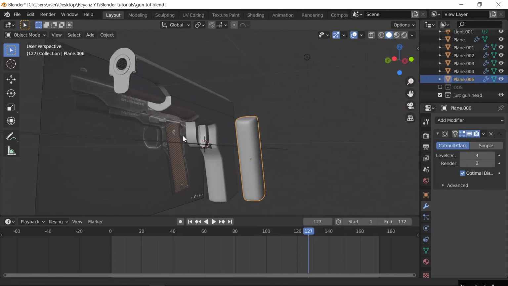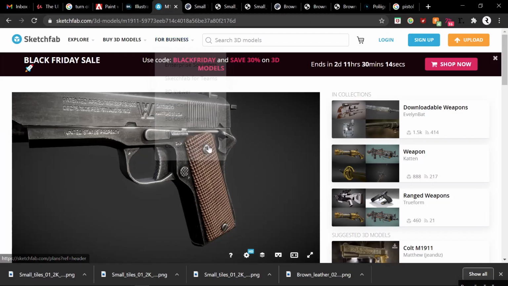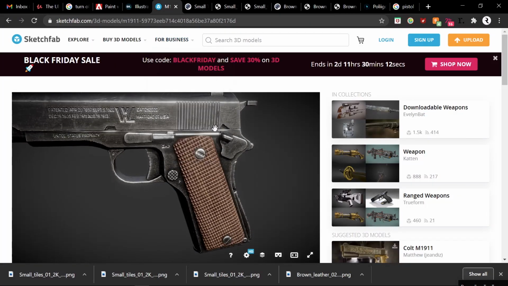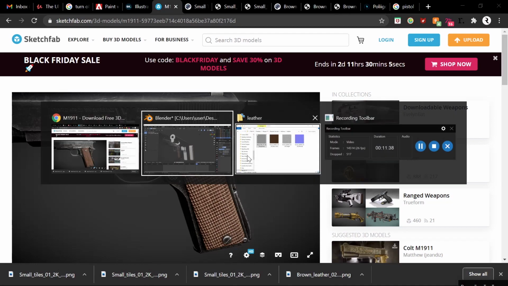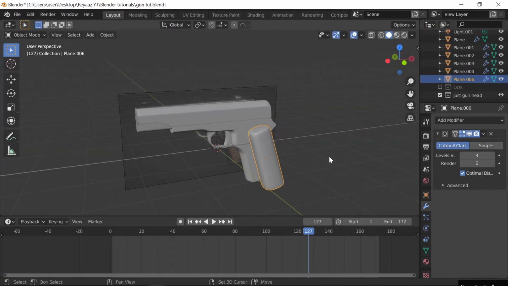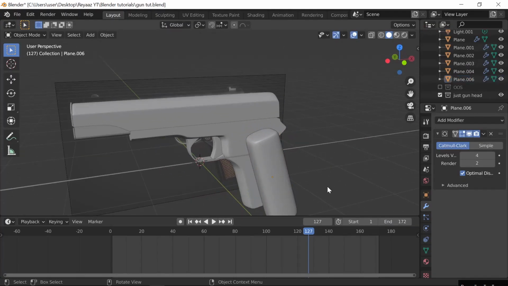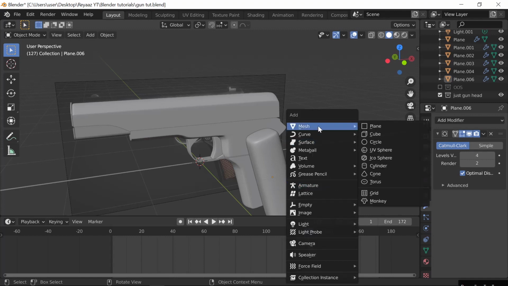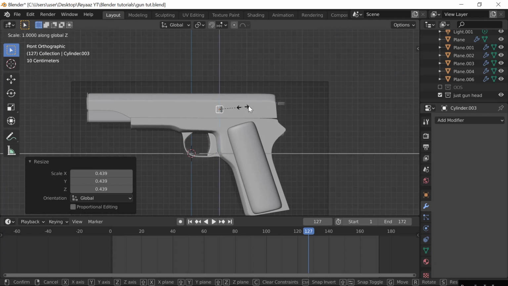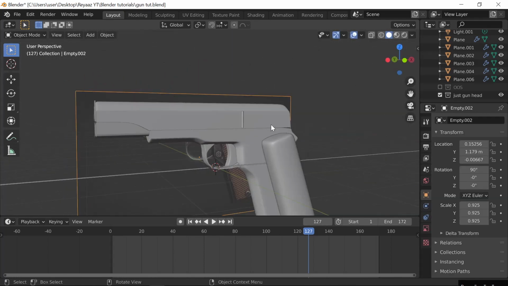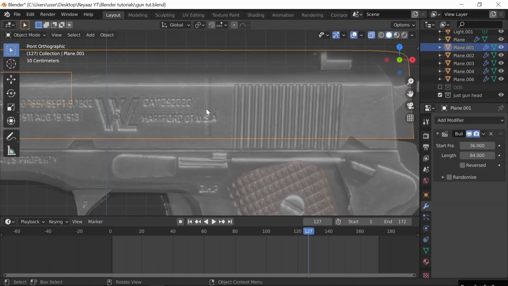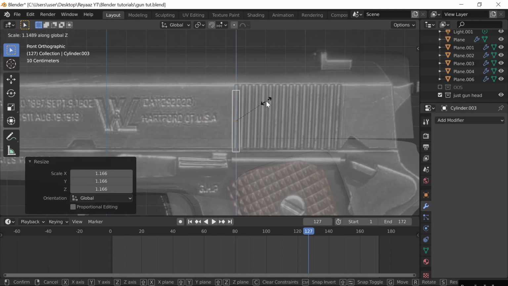Now, if you go here, I'm gonna do these lines now. So these are engraved into the gun. So we're gonna use the Boolean modifier. You basically create a cylinder, put it down real low, and then try to emulate the shape of those cylinders.